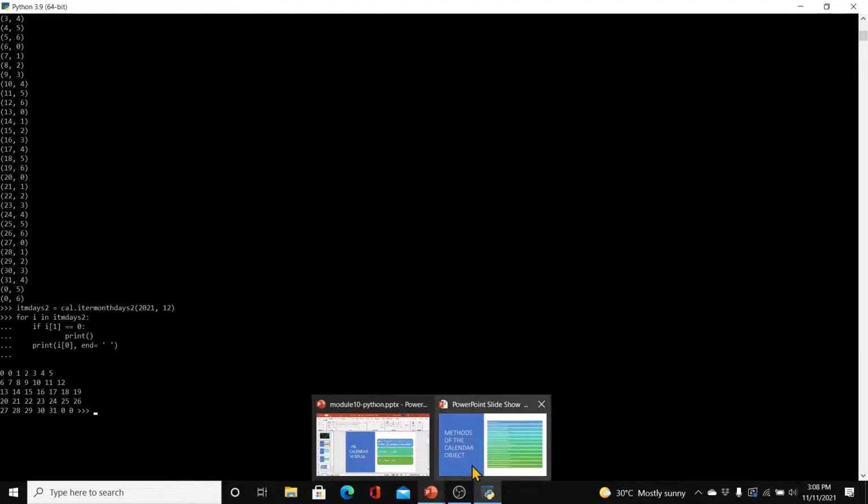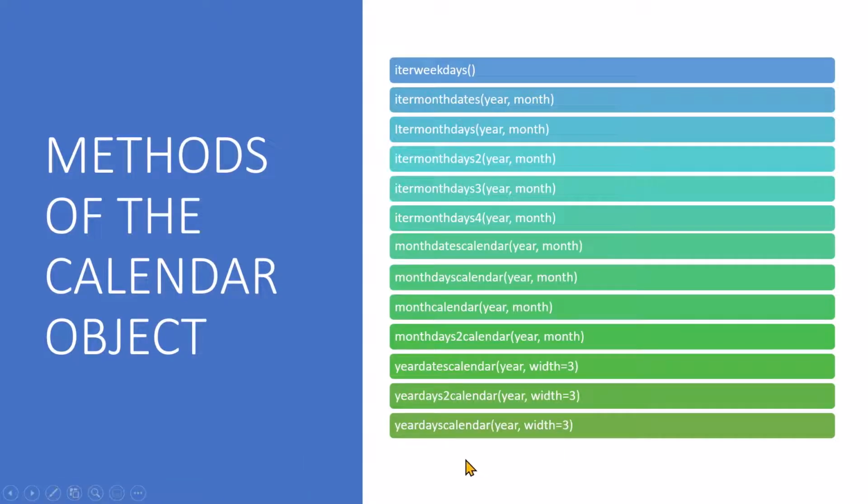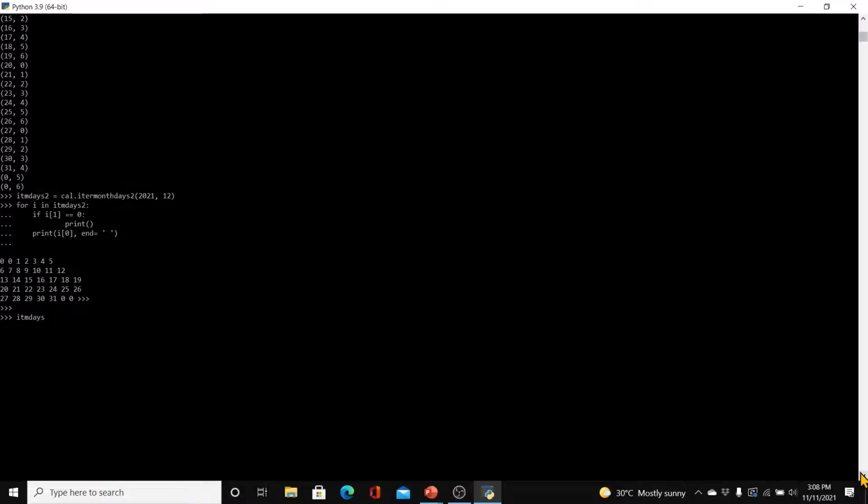Moving on to the next method, which is itermonthdays3. itm_days_3 equals cal.itermonthdays3. Again we need to pass in year and month. itm_days_3 is again a generator object. So for i in itm_days_3, print i.